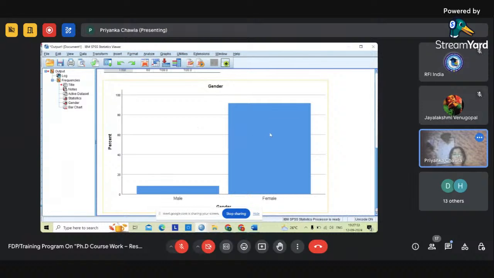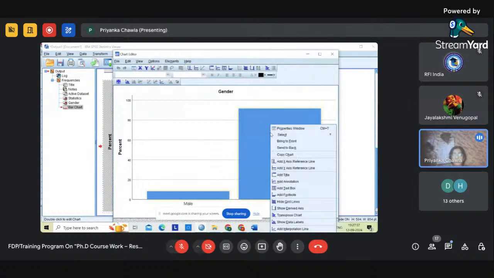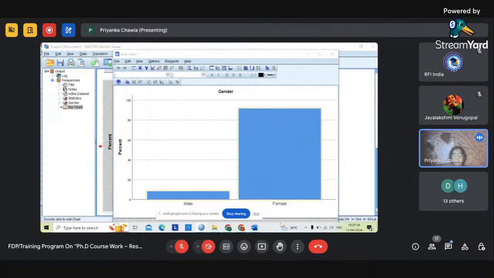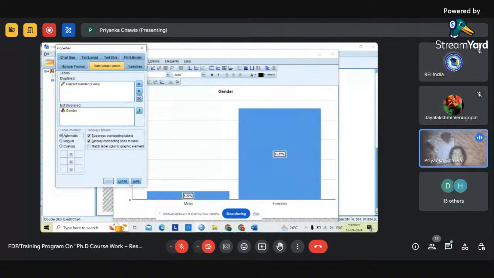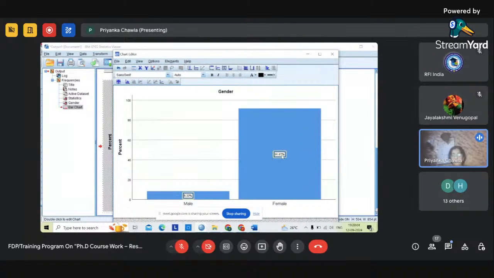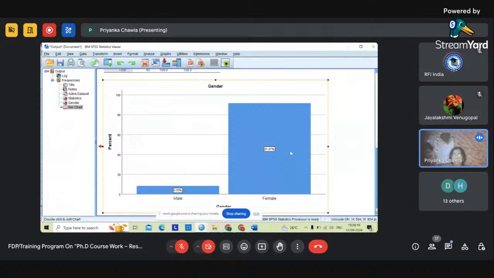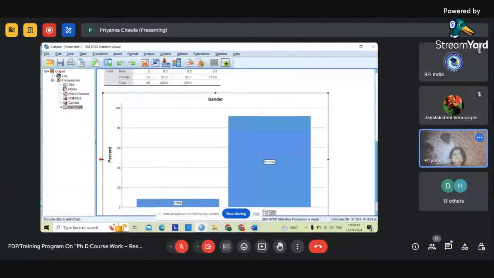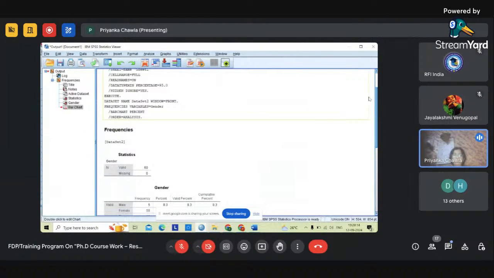This is the result of the bar chart. Now double click on this, right click on this, show data label. In this way, we have shown that 91.6% were female and 8.33% were male, and simply close it and it will appear over here. Okay, so this is descriptive data. Getting it?